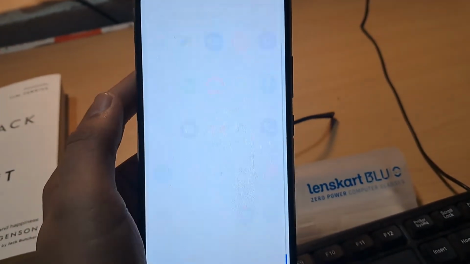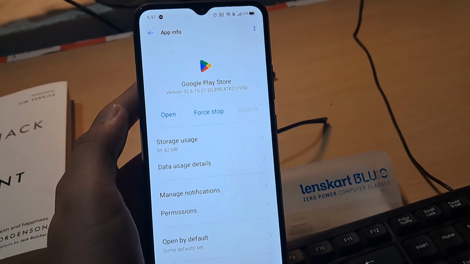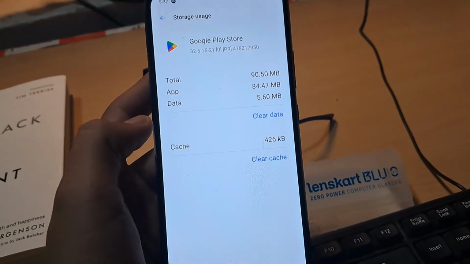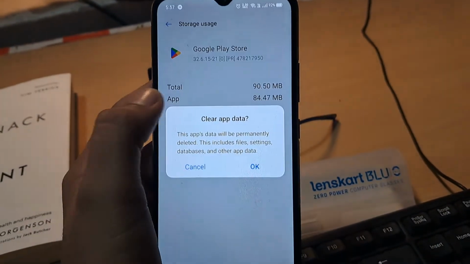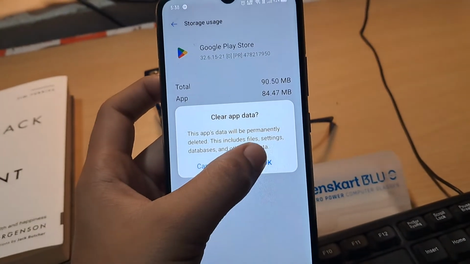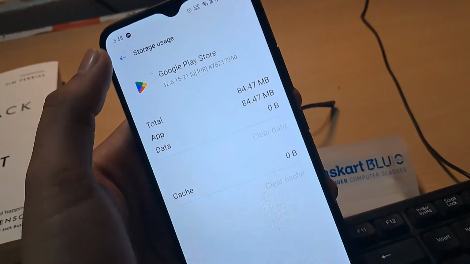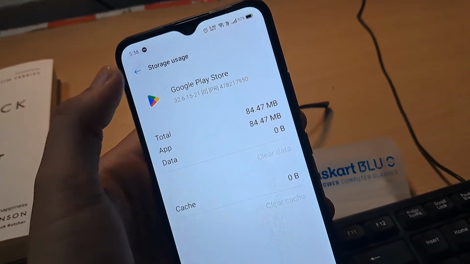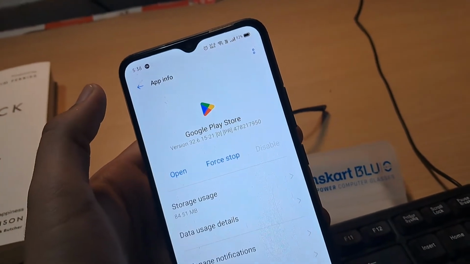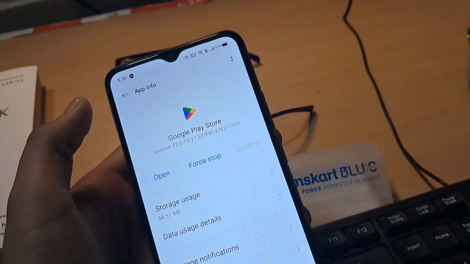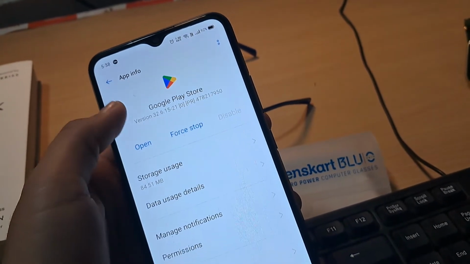and here you have to get into the storage usage, and here you have to clear all the Play Store data, and don't worry, it won't delete anything. If you want to know more about it, tap the link given in the description which shows what happens when you delete the cache data or clear all the data.